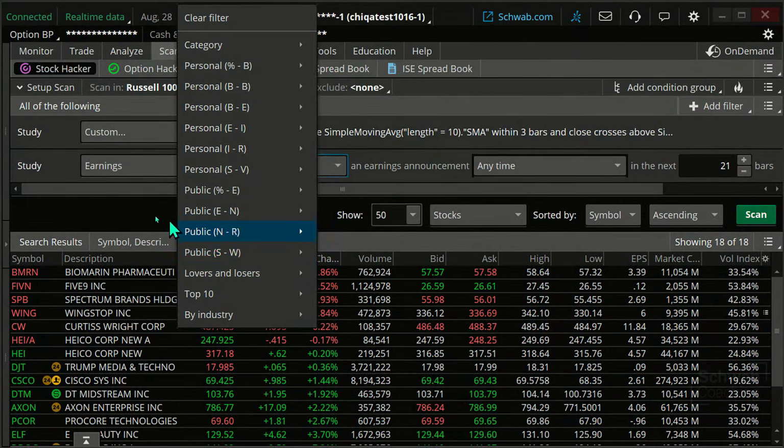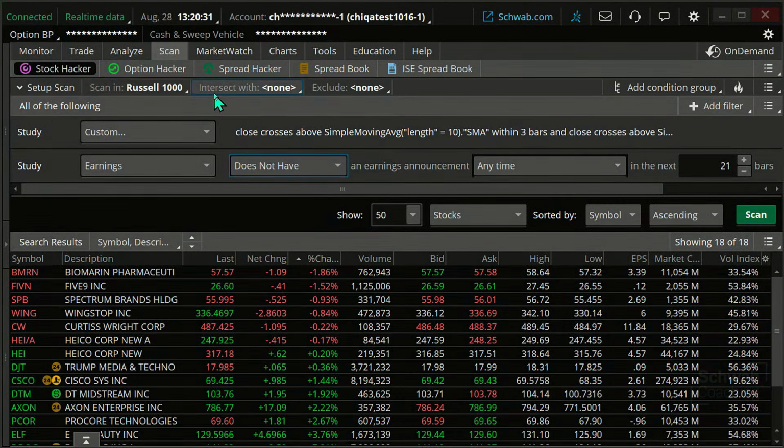So I'll let you play with that, but I just wanted to kind of introduce you to the Russell 1000 because I think it's a valuable one. If you want to expand a little bit beyond the S&P 500, but not to everything, right? Because everything could be too much there. So there's our scan.